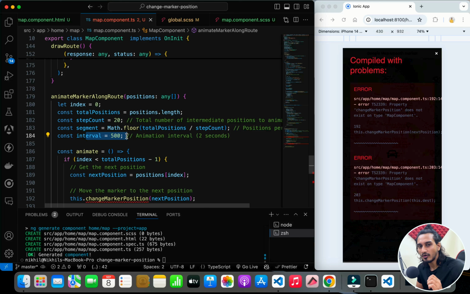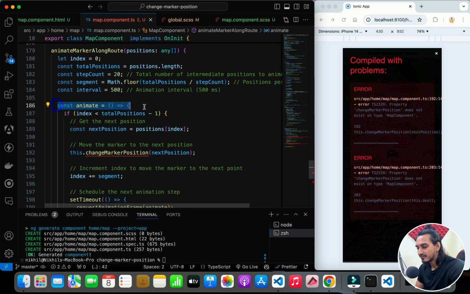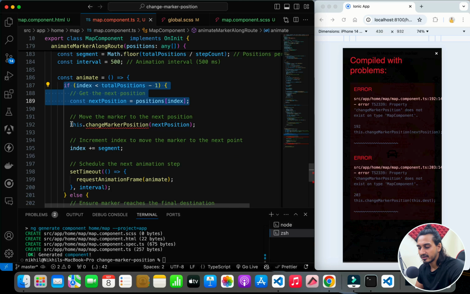I don't want it to stop for a certain time period. That is, I've given 500 milliseconds will be good. So let me change it to not 2 seconds. Earlier I gave it 2 seconds. 500 ms will be fine. Then I have created a variable which will hold a callback. That means it is going to be a functionality which is going to check certain things for the next position and change the marker accordingly.